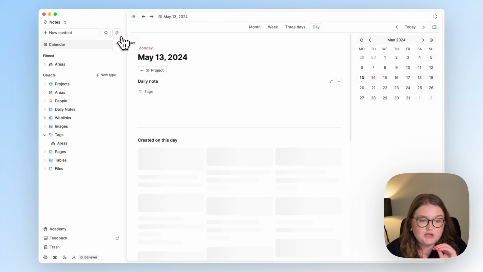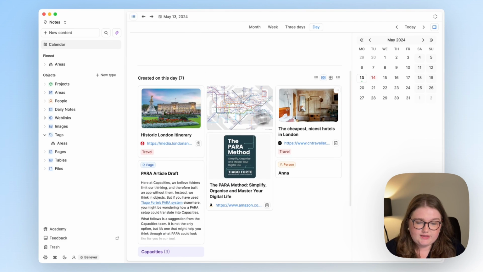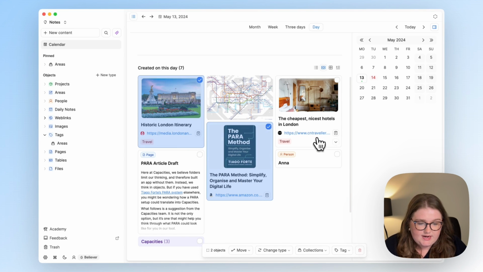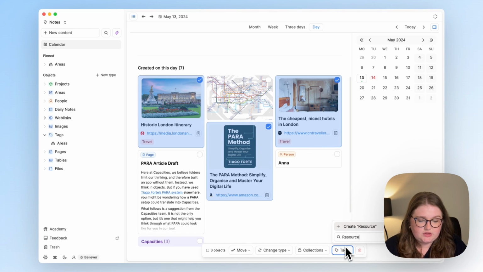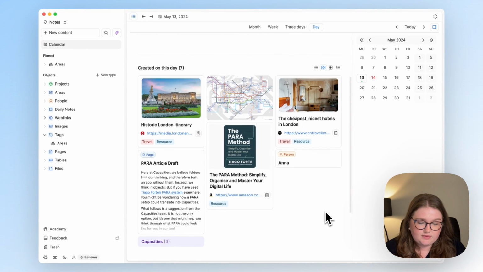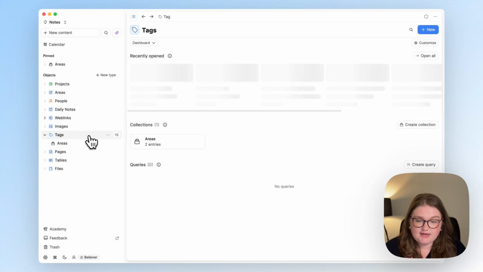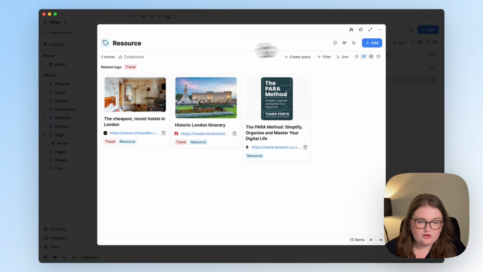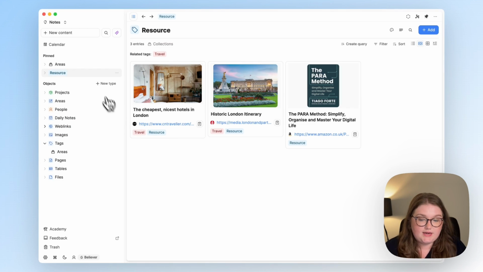Now, you saw me add tags in bulk for the travel items here. We can do that exact same thing with a resource tag. So if I do Command Shift click on the para method, on the itinerary and that London hotel list, and click tags, I can search for a resource tag, which I don't have, and click create, and at once that has created that tag and applied it to each of those items. I also want to make sure I have easy access to that resource tag. So I'm going to open up my tag page, open up resource, and again, pin it. I can now click on that resource tag and I've got everything that I would like just there.